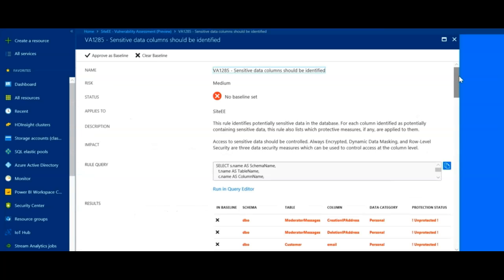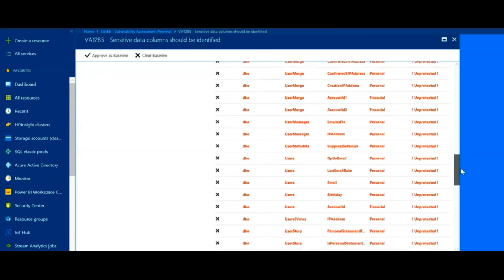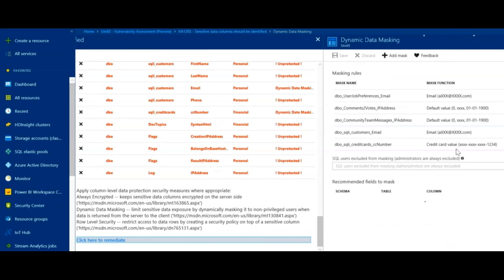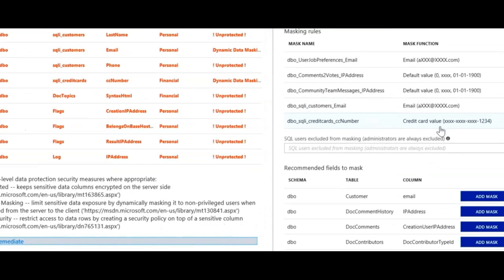If I just click on that, I can take an immediate look at it within the portal, and I can take a dynamic action to remediate right from the portal by looking at what kind of data is getting leaked, or what kind of data is not secured.